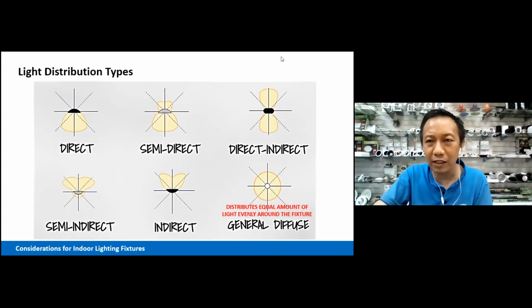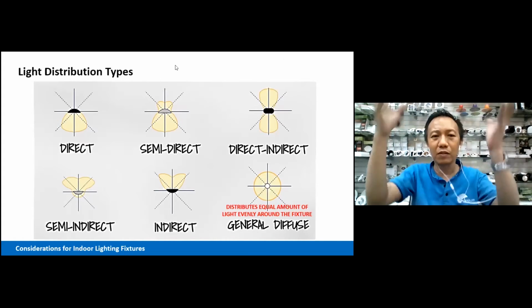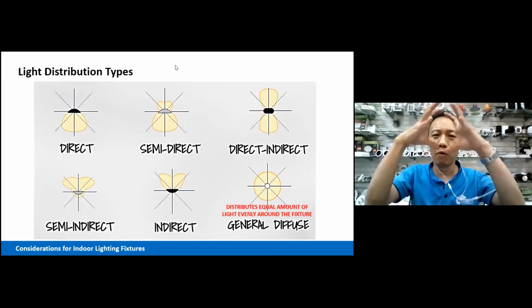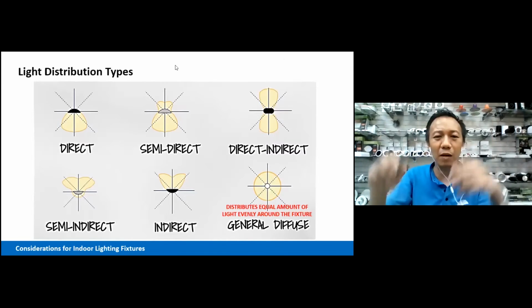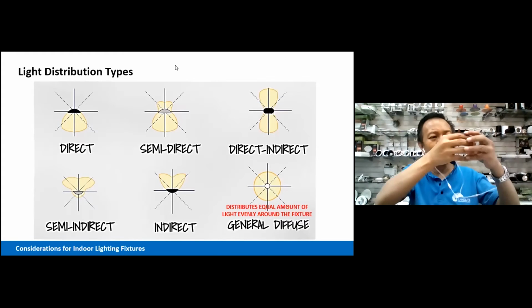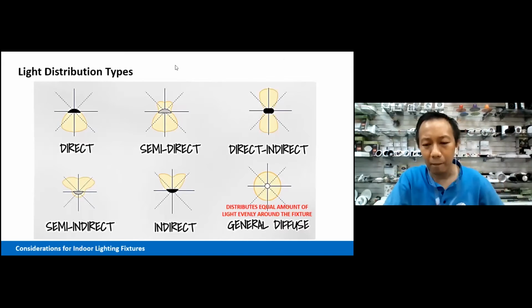Or lastly, general diffuse. So ito equally distributed dun sa usually mga bolang pendant or something ganon. Or mga tubular. May mga nakita kong tubular na mga pendants eh.